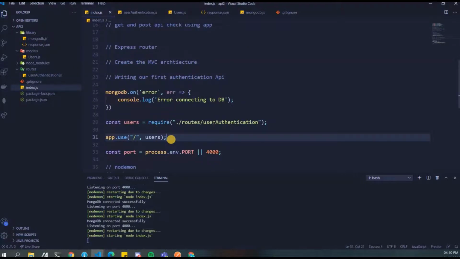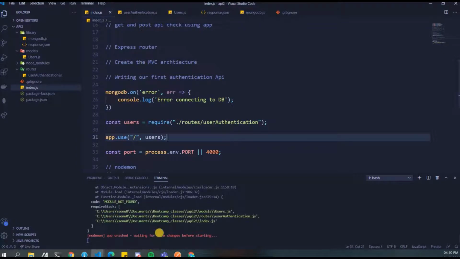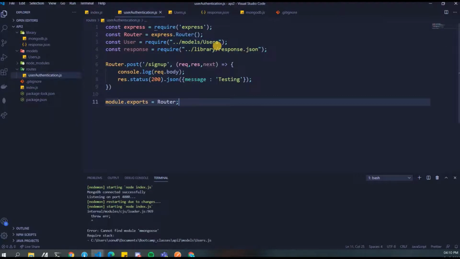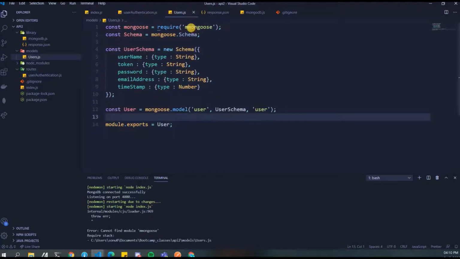So let's save this and check. See, an error started coming in, because we had some error in users.js, where we wrote mongoose.